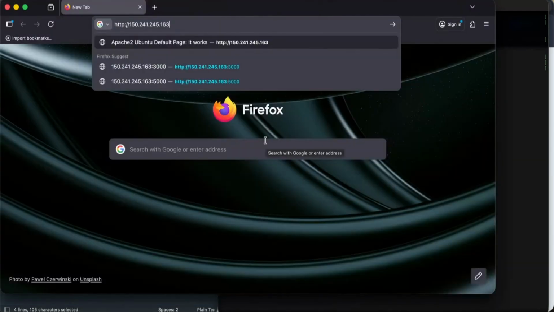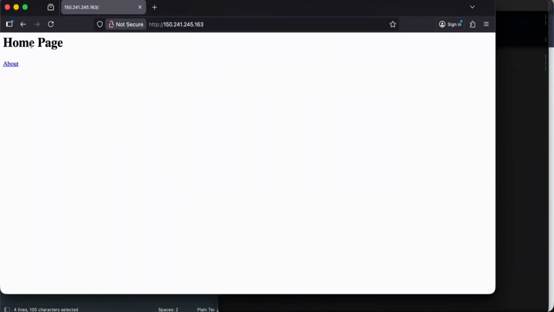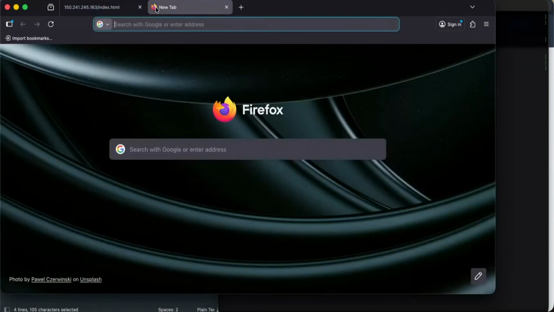Now test the website. Open a browser and test all pages. You should see the multi-page website working seamlessly.